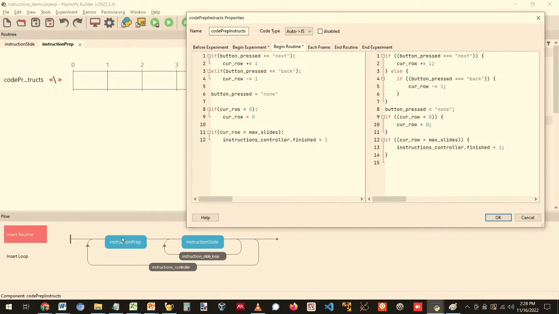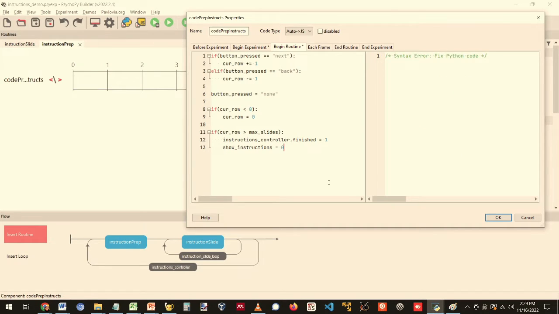Note though that we're doing all these checks right here. So if we realize somebody's pressed next, we've gone past the end of our instructions, we want to actually end this loop, we can set this loop to terminate, but then the experiment will march onward and the loop will only end here. So we somehow have to skip showing any slides to subjects when we want to end things. So let's have another variable here that we'll call do instructions, or in fact, let's call it show instructions, and we'll set it to 0.